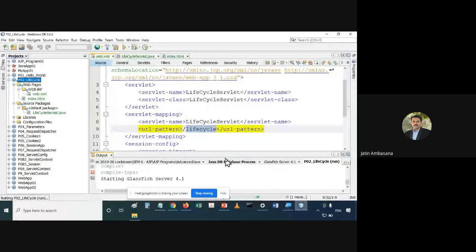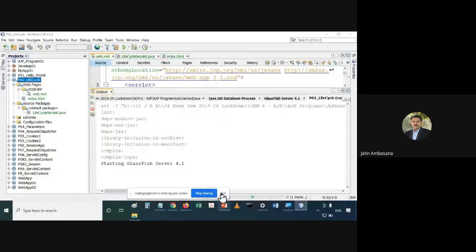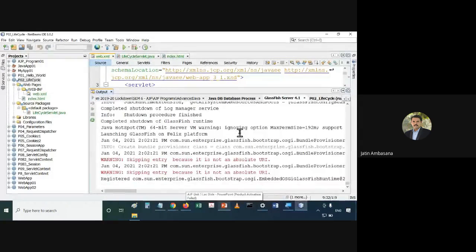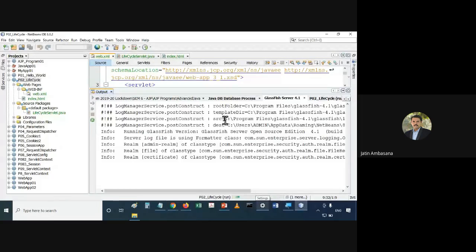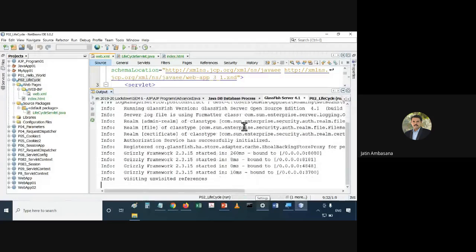Check this out. In this part, you will get to see the output of the Glassfish server. Let me just clear this so that you can see it here. The output coming here is the output of the Glassfish server.